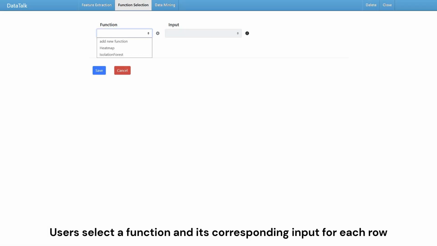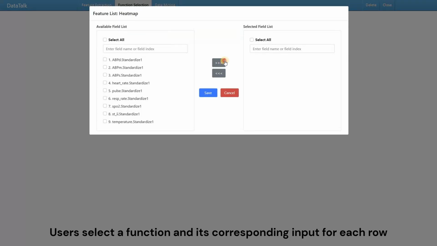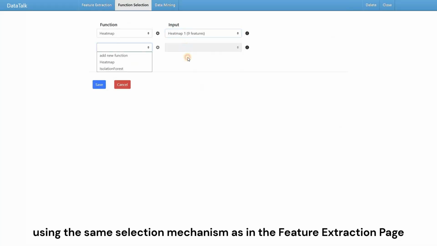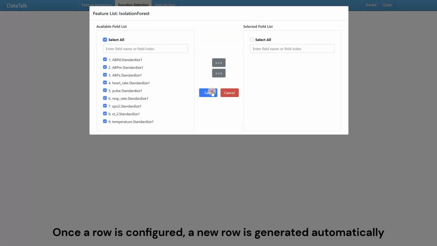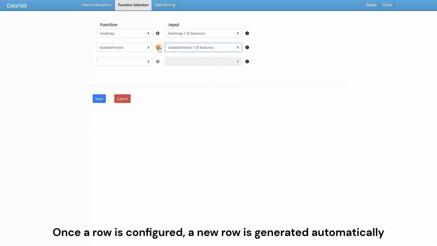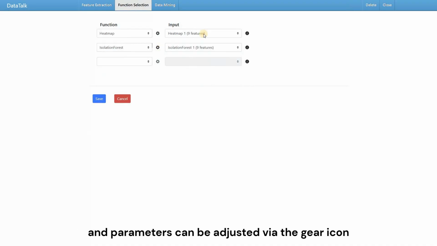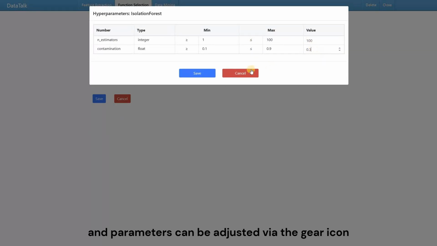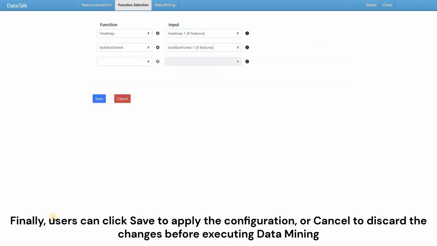Users select a function and its corresponding input for each row, using the same selection mechanism as in the feature extraction page. Once a row is configured, a new row is generated automatically, and parameters can be adjusted via the gear icon. Finally, users can click Save to apply the configuration, or Cancel to discard the changes before executing data mining.